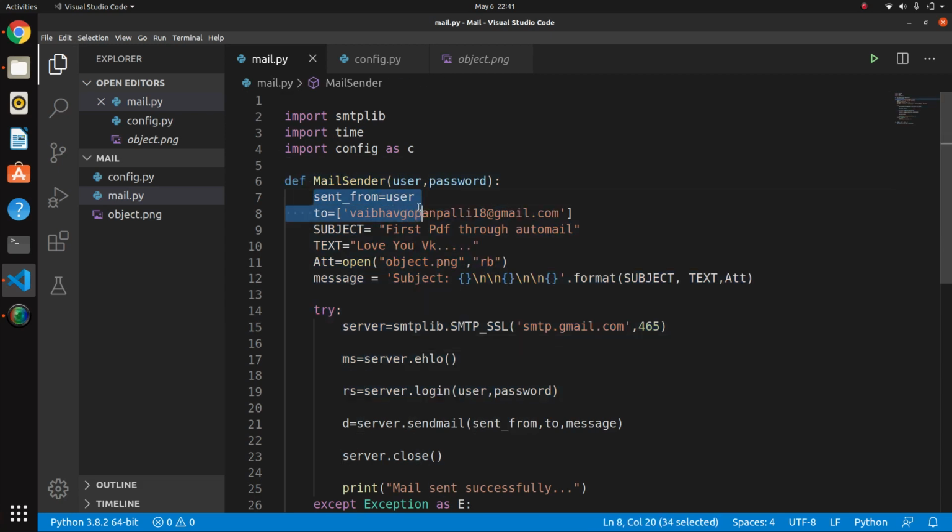So here send_from, we are sending from our username that we provided in configuration.py. This is our mail through which we are sending the mail. Then the mail of whom we have to send to, we have written here, like to whom we are sending the mail. Here this is the list, so we can add many emails if we want to send the mail to more than one person. So this is the subject that we write in the mail, this is the text and this is the attachment.